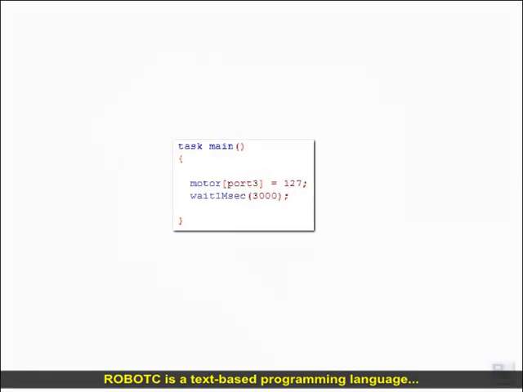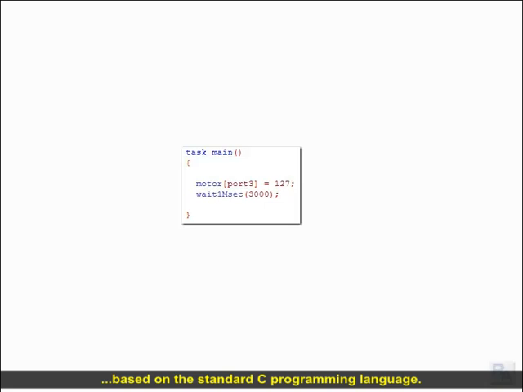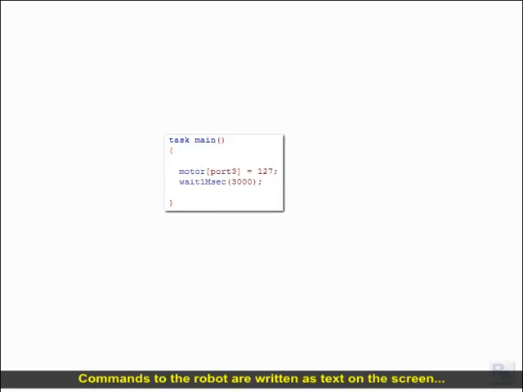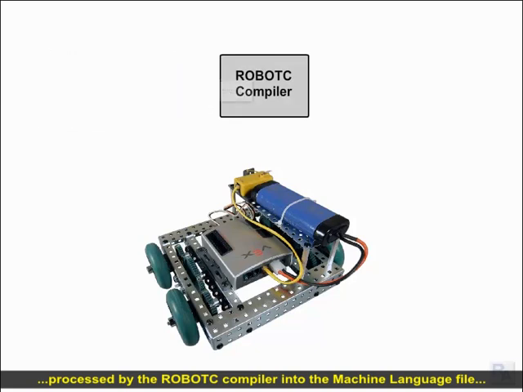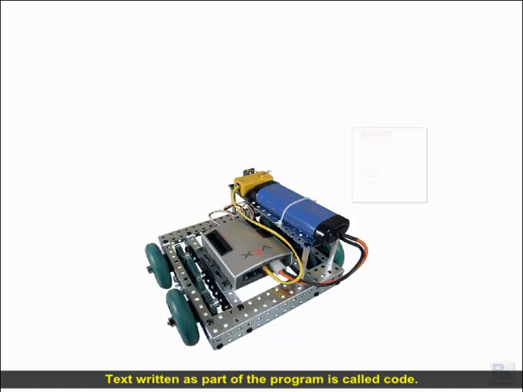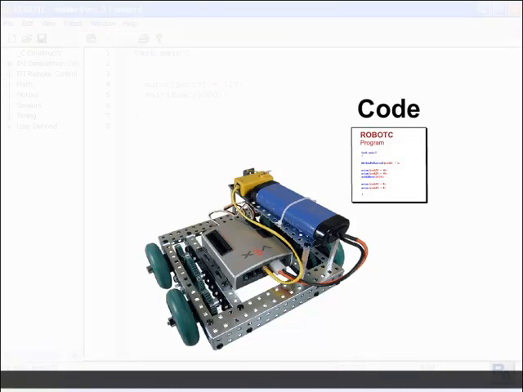Robot C is a text-based programming language based on the standard C programming language. Commands to the robot are written as text on the screen, processed by the Robot C compiler into the machine language file, and then loaded onto the robot where they can be run. Text written as part of the program is called code.